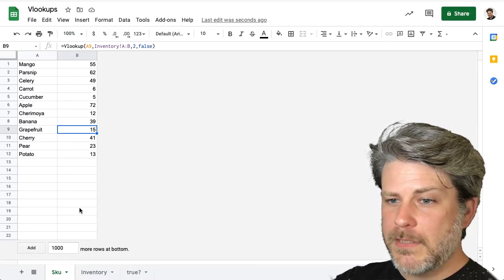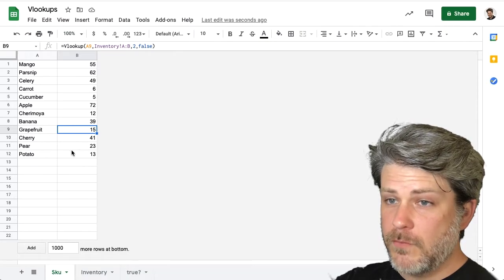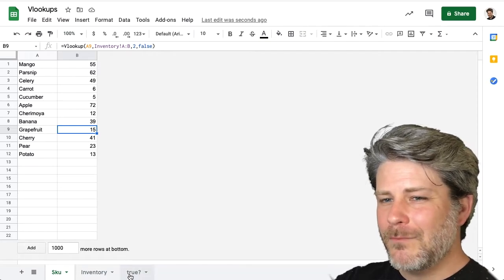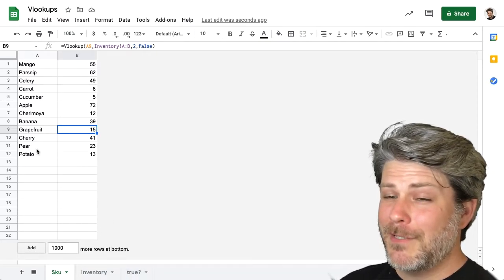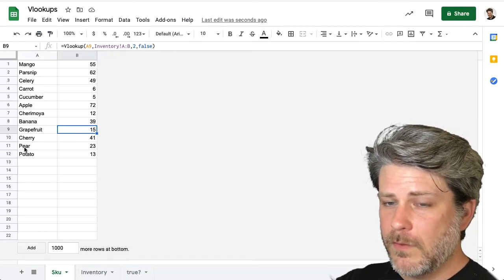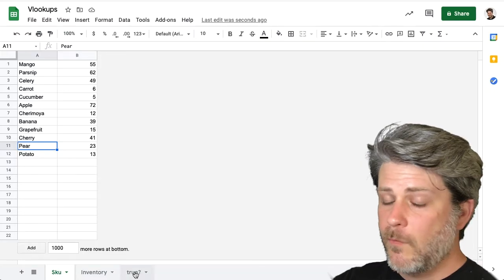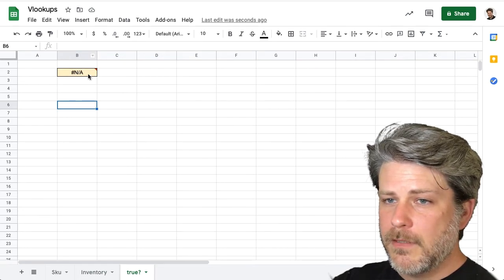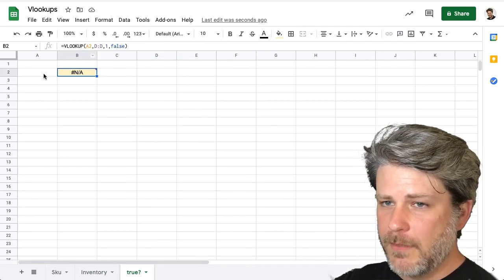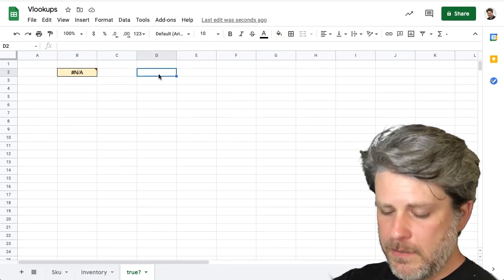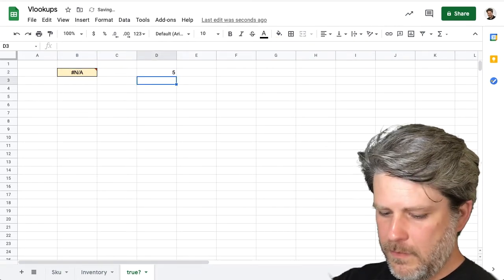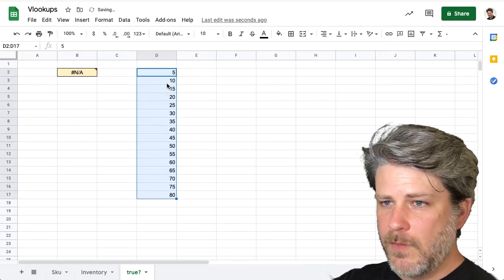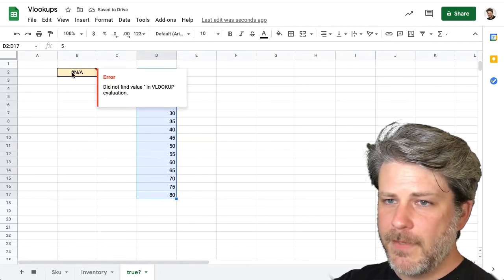So you might be wondering what happens if you say true instead of false. It gives you the closest match. It doesn't really make as much sense with a string, with a word like pear or something like that. Where it can be good is if it's a value, like a number. So over here I made a VLOOKUP, and we'll say in D we'll have 5, 10. I'll just drag this down. And so we have increments of 5 going up to 80.